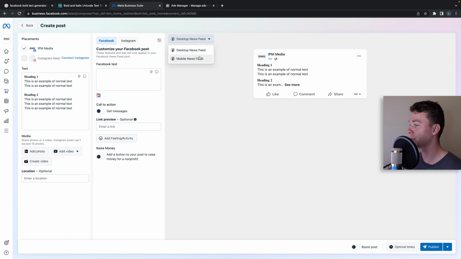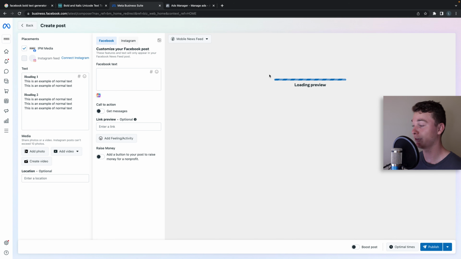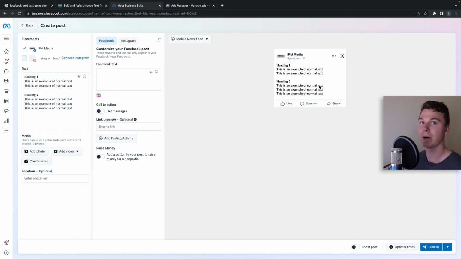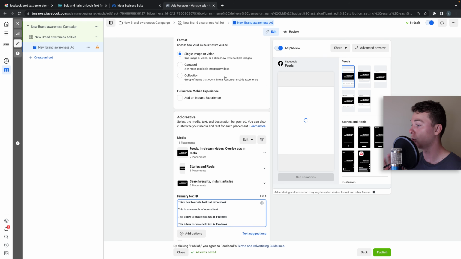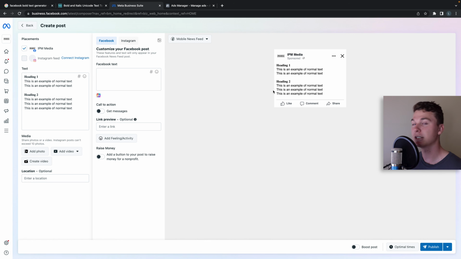You can see it also works on mobile devices too as well. And I think this is actually better on mobile devices, because mobiles obviously being smaller, like this, means you've got less space to read. So having these headings able to break out text inside of ads or inside of posts just makes it a whole lot easier for people to consume your content and decide if they want to read it or if they want to get some value from it. So I highly recommend you play around with this.